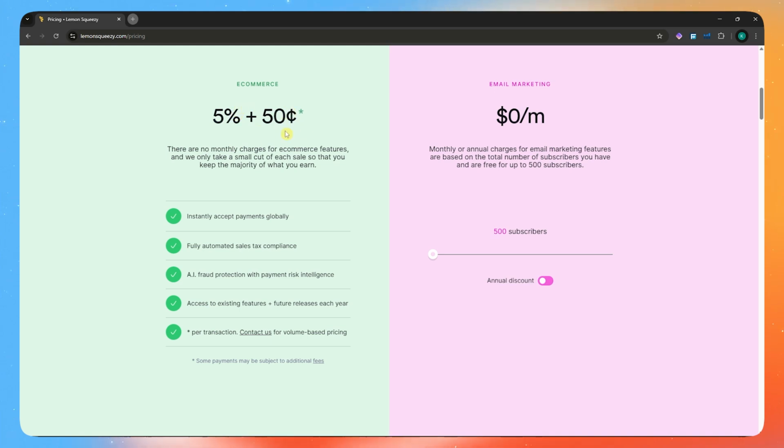That means you only pay when you make money, which is perfect if you're just getting started or want low risk. And with that, you get access to a global payment system, built-in sales tax compliance, fraud protection, and updates to all existing and future e-commerce features. If you're processing a high volume of sales, they do offer custom pricing, and it is worth reaching out to them directly if that is your case.